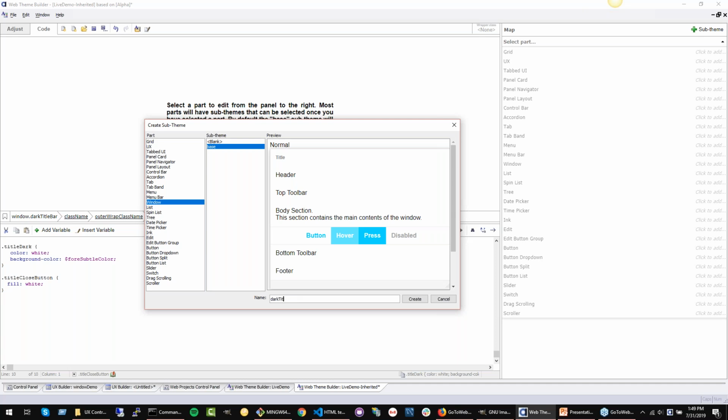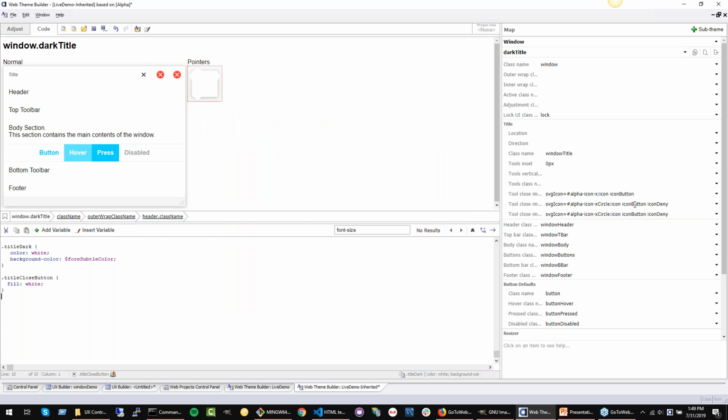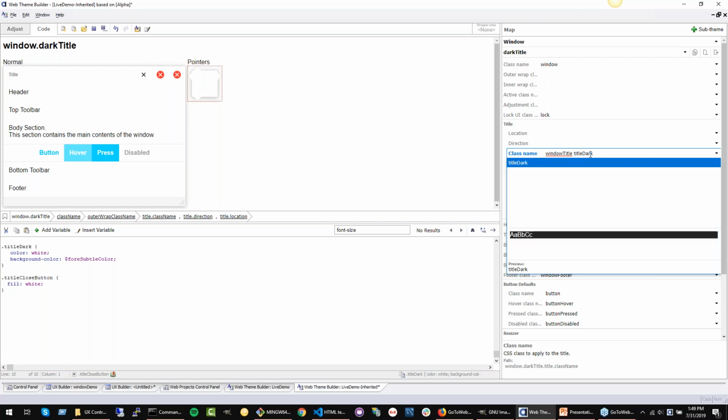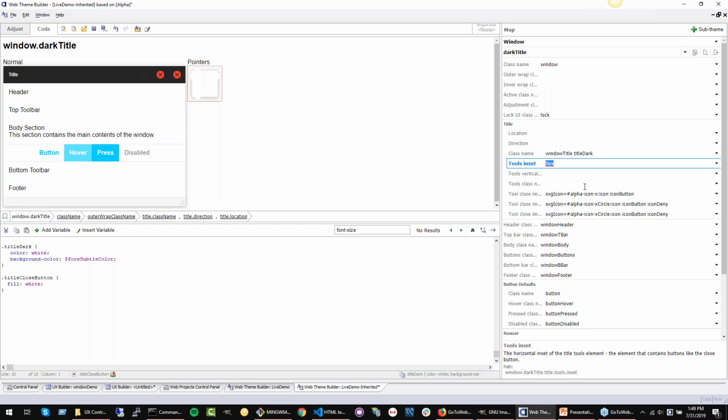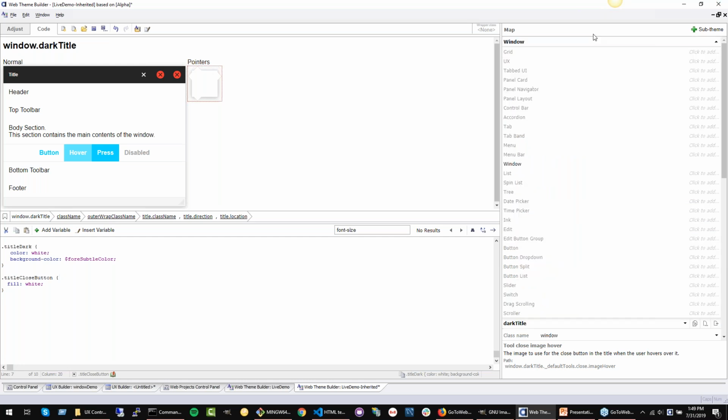Did I call it dark title? I forget. Yeah, we'll create a new one, call it dark title. And then come over here and say title class name space title dark tab. There we go. And then close button space title close button and hit tab. So that's my new theme. It's here. This is all the code I've added. When I go and look through the window parts, the total parts of the theme, the only one that you're going to see here listed is window.